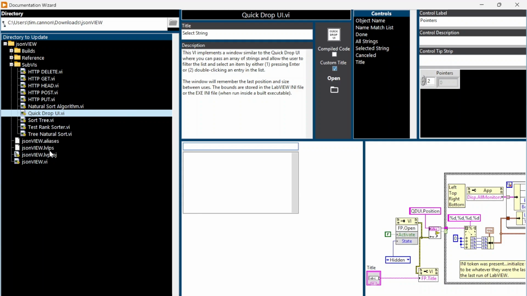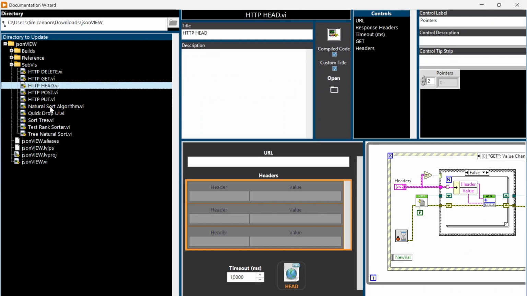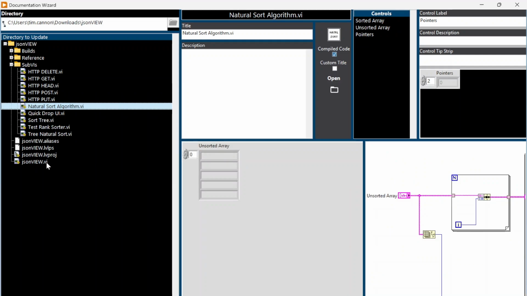Like I said, this is still in active development. Right now it supports VIs. I'm working on adding support for classes, projects, and libraries. That's next on my to-do list. Right now this is a whole bunch of panes on the main front panel. I'm switching this at the moment to be a sub panel, so I can load basically different views depending on the type of file that you select.